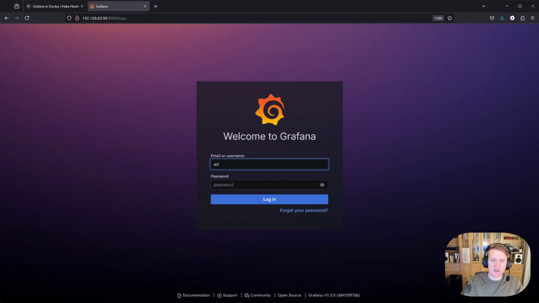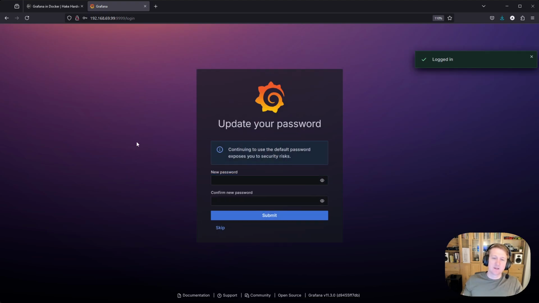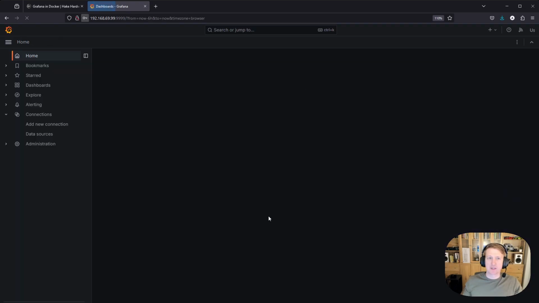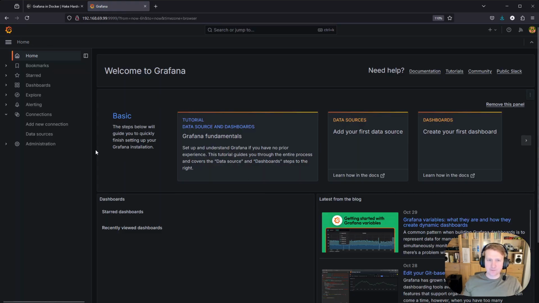By default, it is admin and then admin, login. Change your password. It's going to continue to prompt you if you click skip, so just go ahead and change it. I'm just going to put a random insecure one in here, and then I'll click submit. So at this point, Grafana is installed and it's running on my local network. Now I can hook up data sources and I can start building dashboards for the various services that I want to monitor.